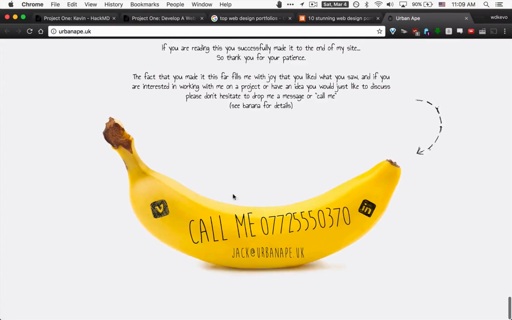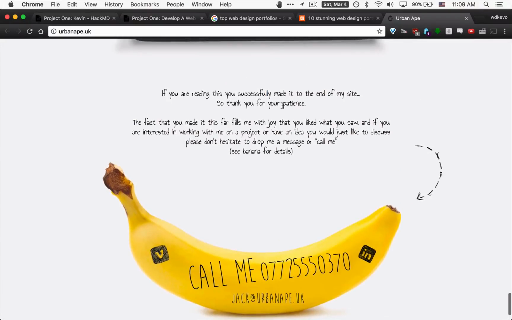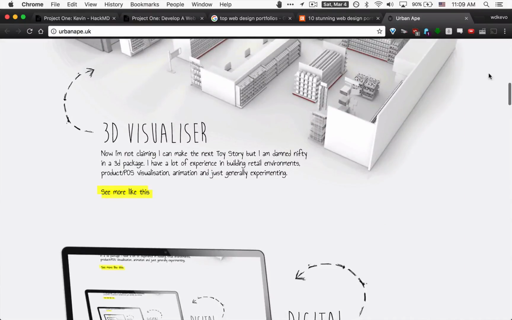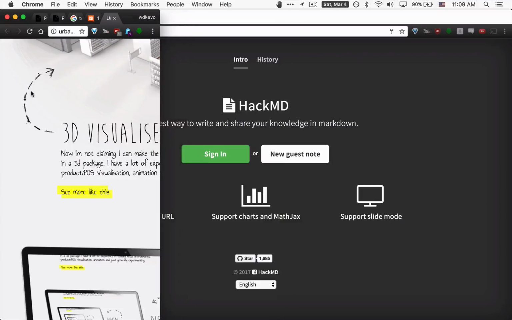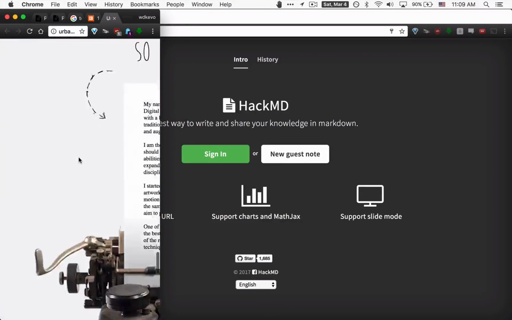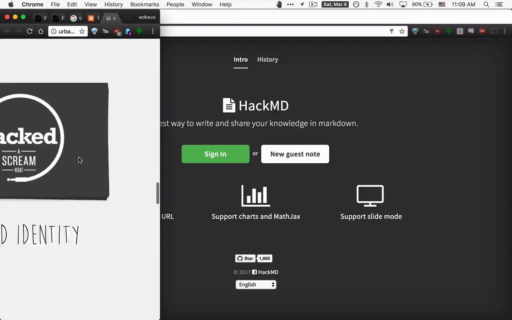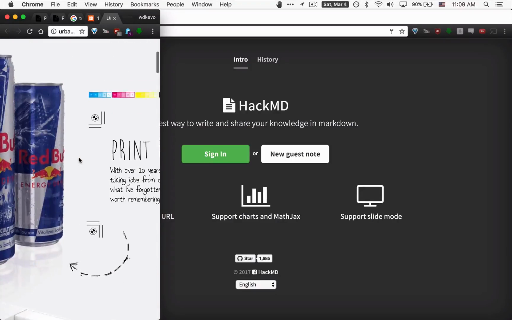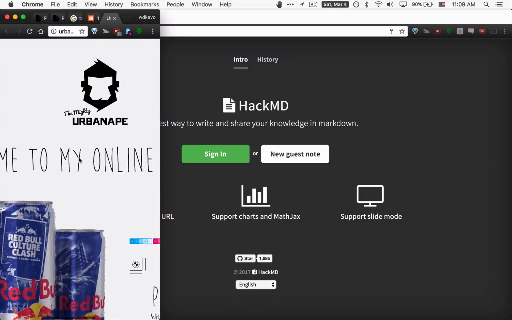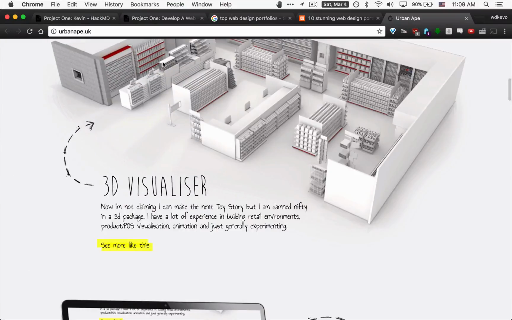Yeah, like, this is hilarious. Call me and it's a banana phone. That's awesome. So it shows a lot of personality. And if I was a client, I would love to work with this person. It's not responsive. That's a thing. But then I guess he made the design choice that most of his clients are going to be using desktop computers anyway. So he, I guess, thought it was fine.